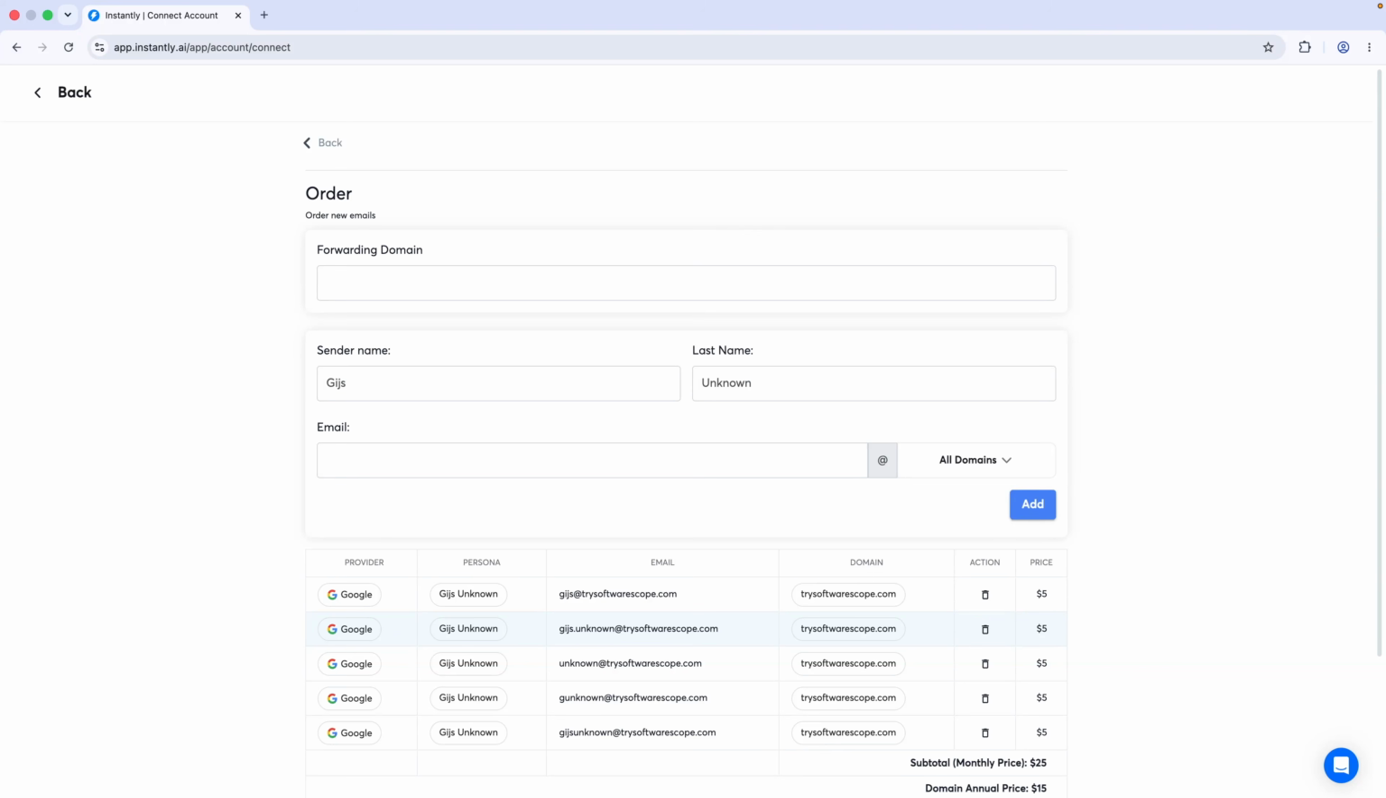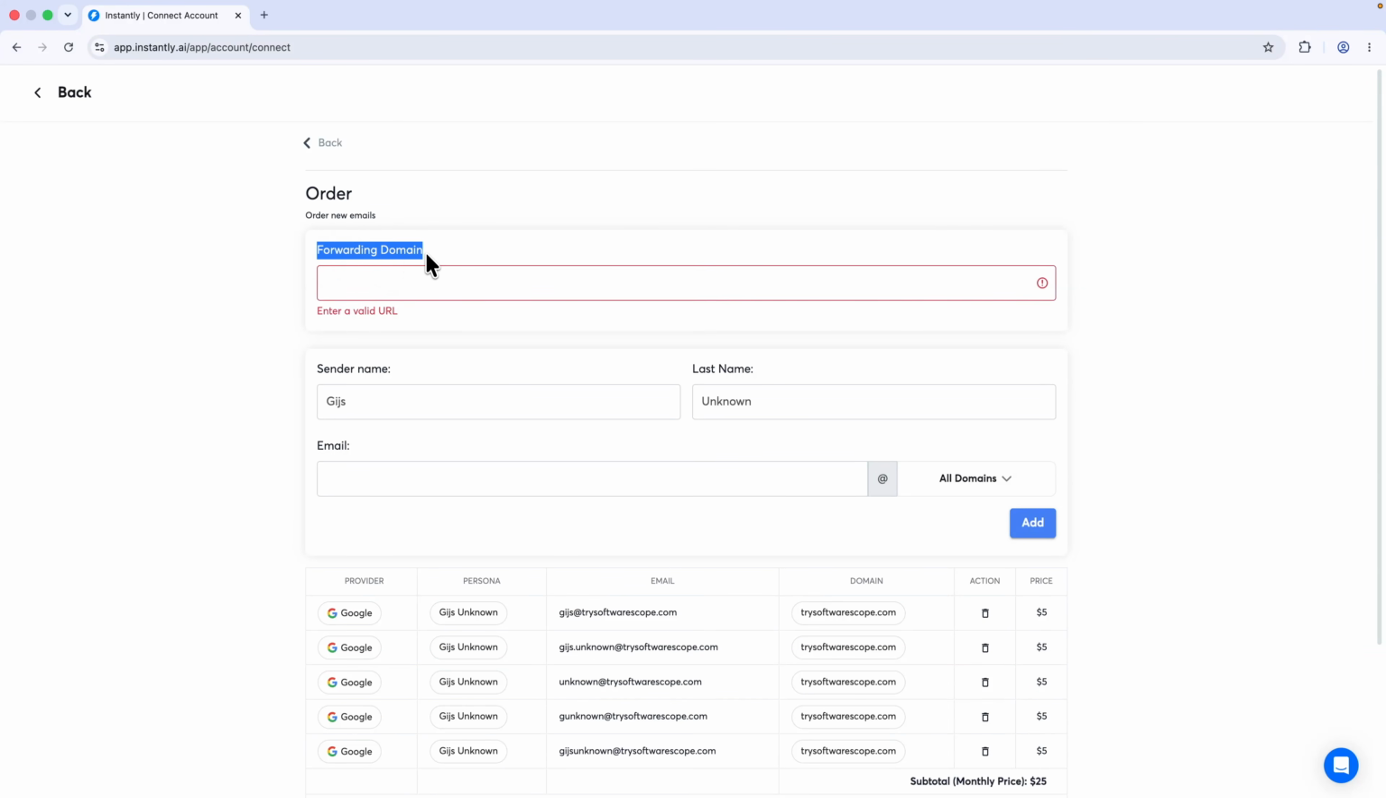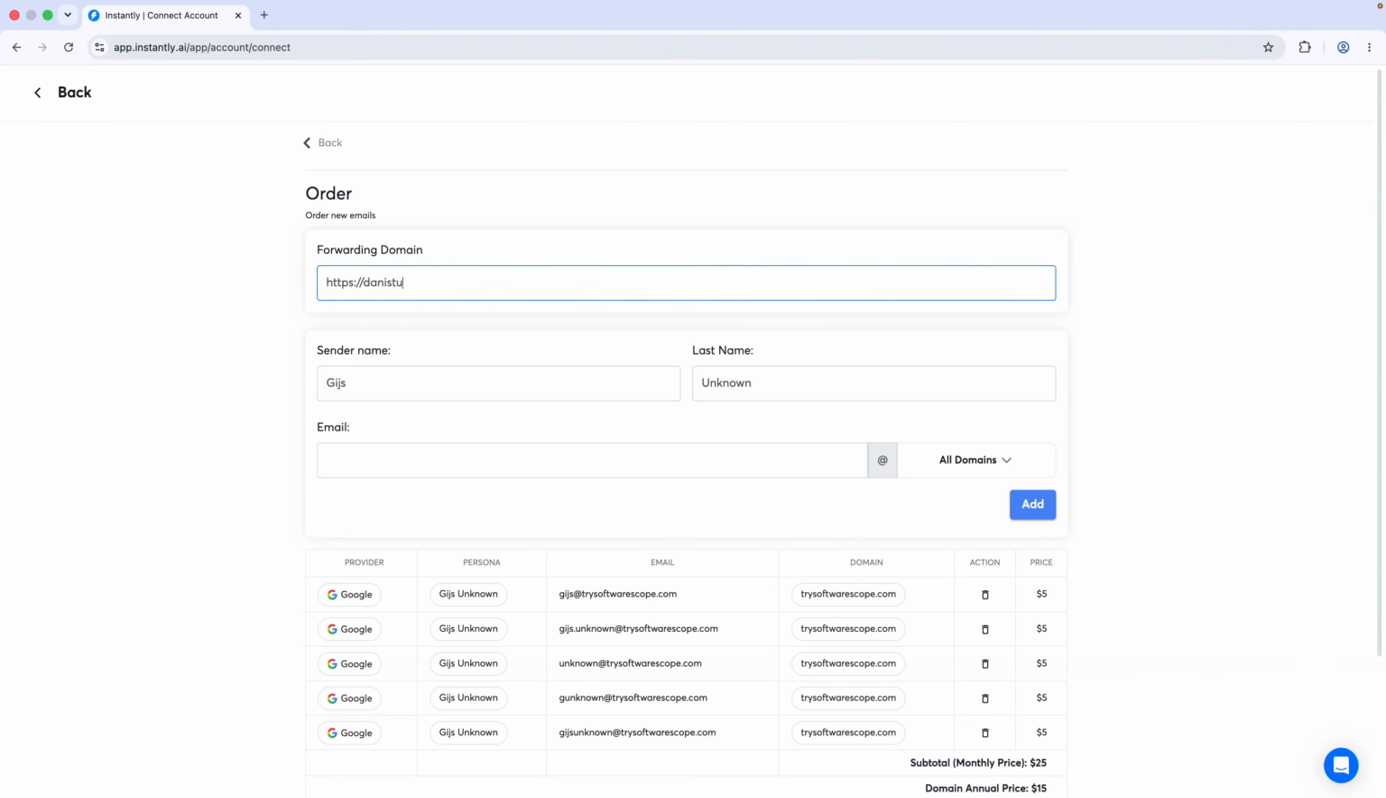Then here you have a few settings that need to be set up. I'll walk through these one by one. So first you have a forwarding domain. This basically means if someone sees they get an email from this domain, trysoftwarescope.com, and they visit this online, they won't find an actual website since this is not our real business domain. So what you want to have happen is that this forwards to your real business website. To do that, we use a forwarding domain. So here you just enter the URL to your actual website, and then when someone visits this domain you are sending from, they will actually be directed to your real business website.